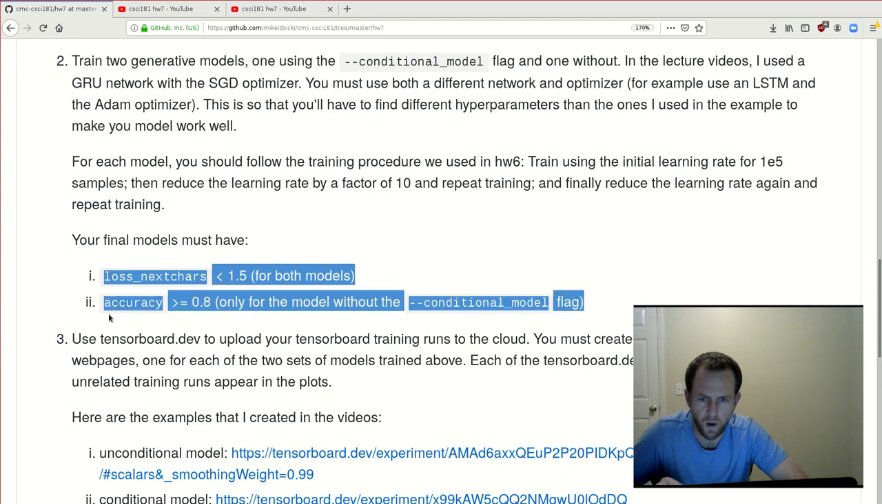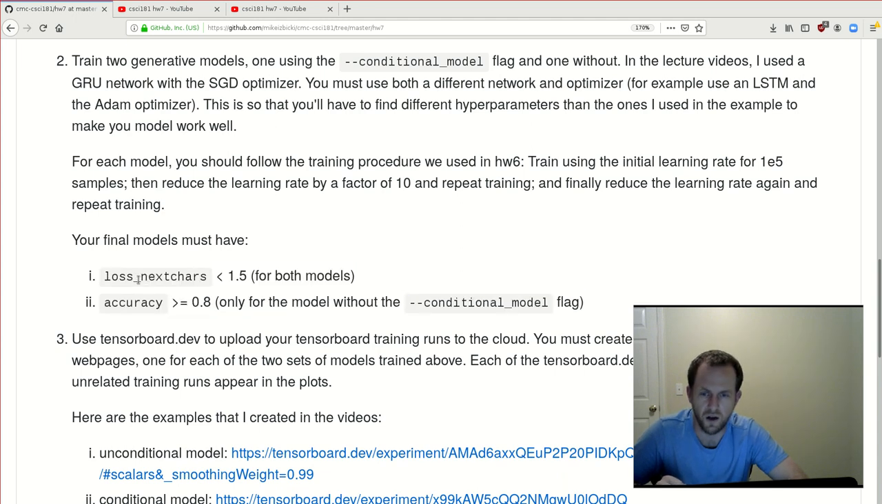Here are the specific requirements that you need to have on your loss and your training accuracy. And in my videos, I got much better results than this, and it only took me, I think, about 2 hours for each of those training sessions on my laptop. My laptop's about 8 years old now, so I think you should all be able to achieve better numbers than these by far. Yeah, my accuracy was around 95%. Okay, so that's the main computational thing that you have to do.